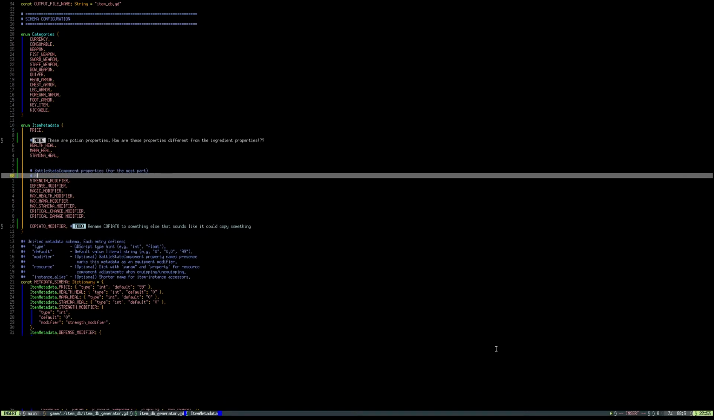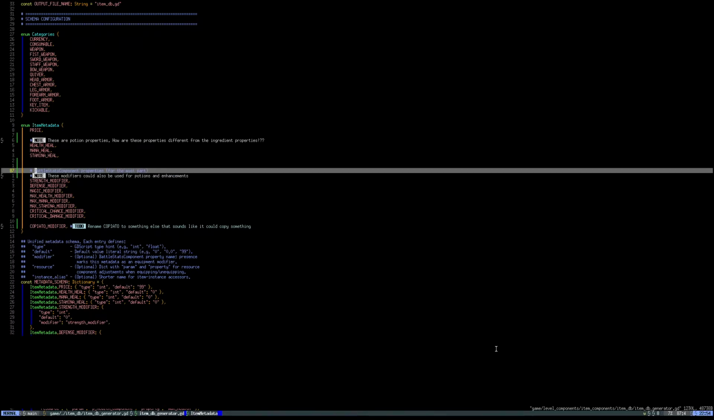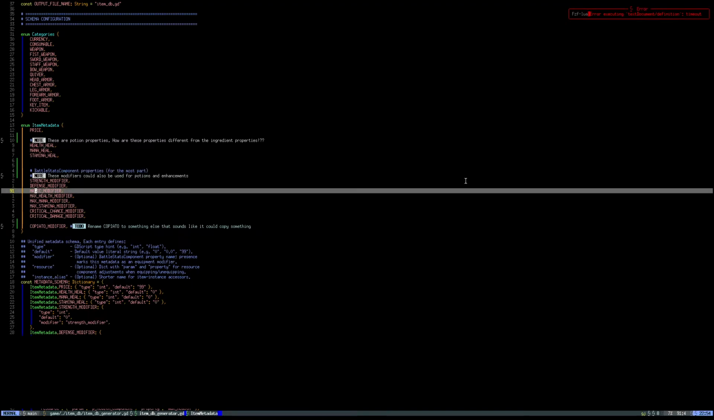I'm going to add a note here: these modifiers can also be used for potions and enhancements. So, the battle stats component. What is happening to my Vim?